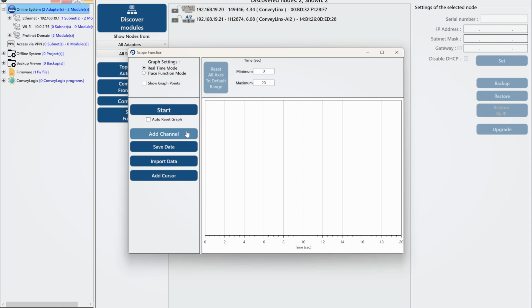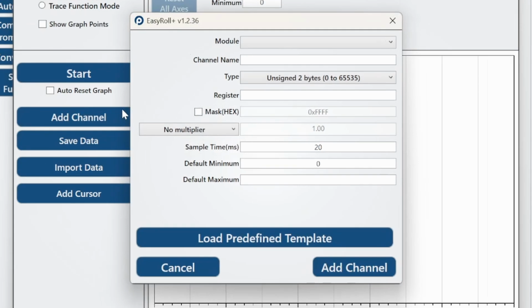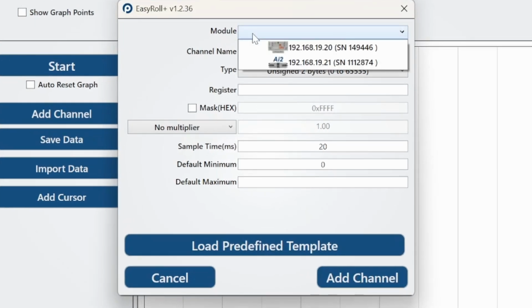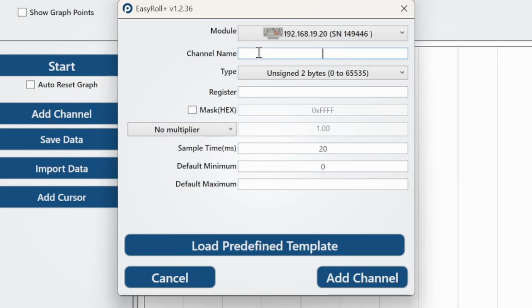And add channel. First thing we'll do is select the module that we want to designate. Give it a channel name. I'm going to go with left MDR current.